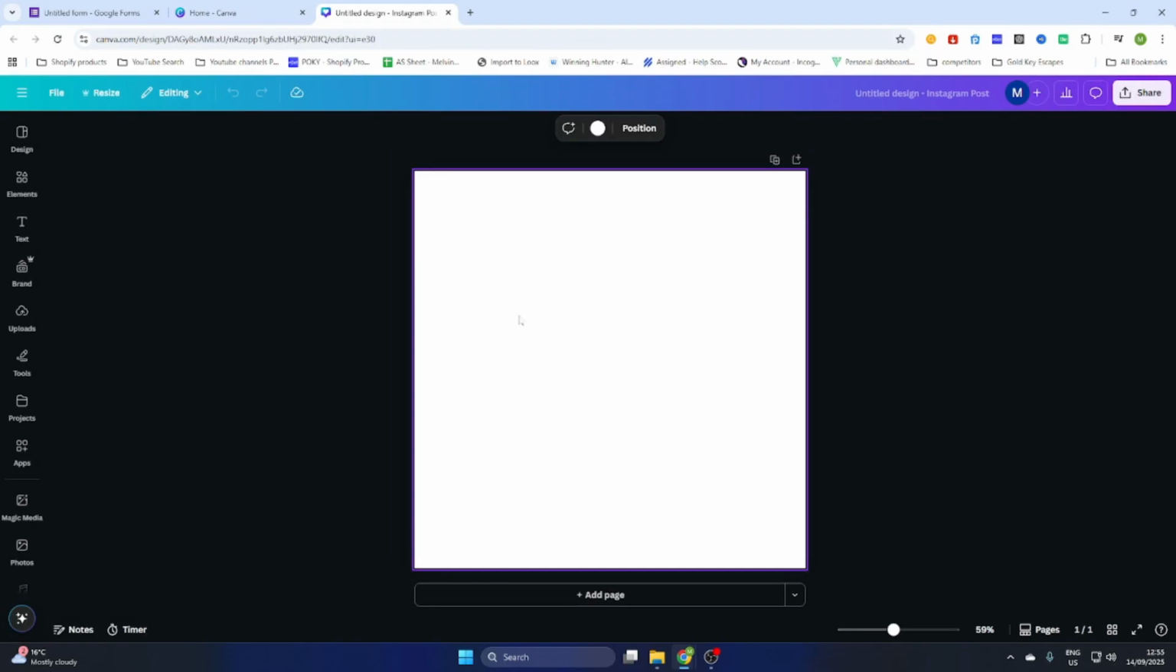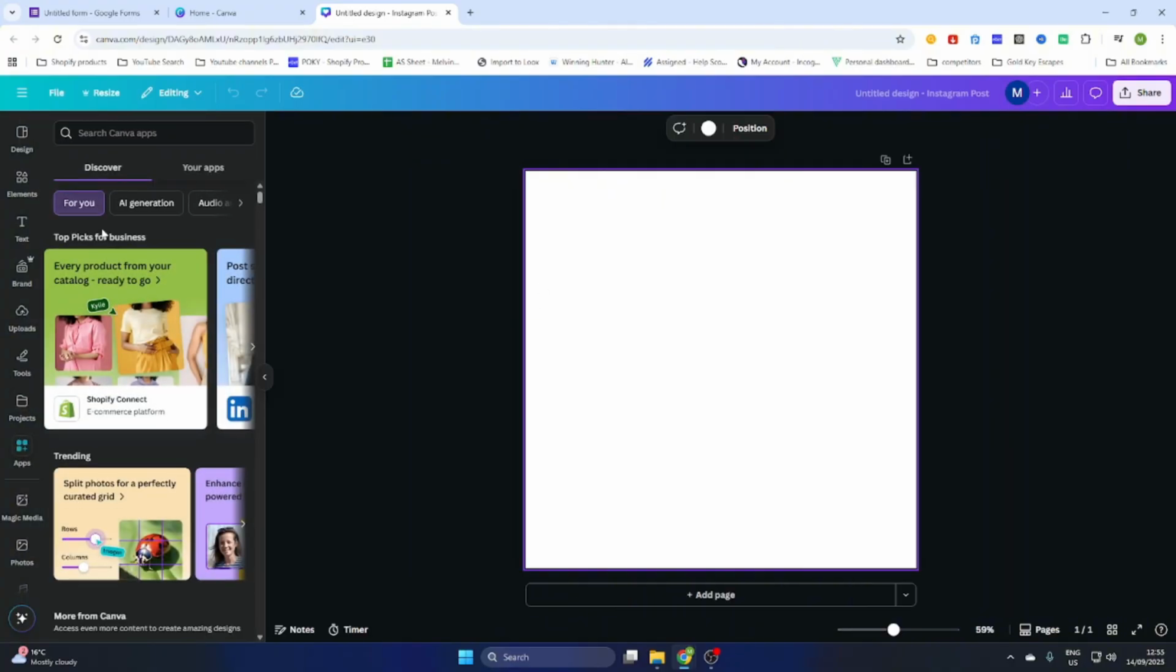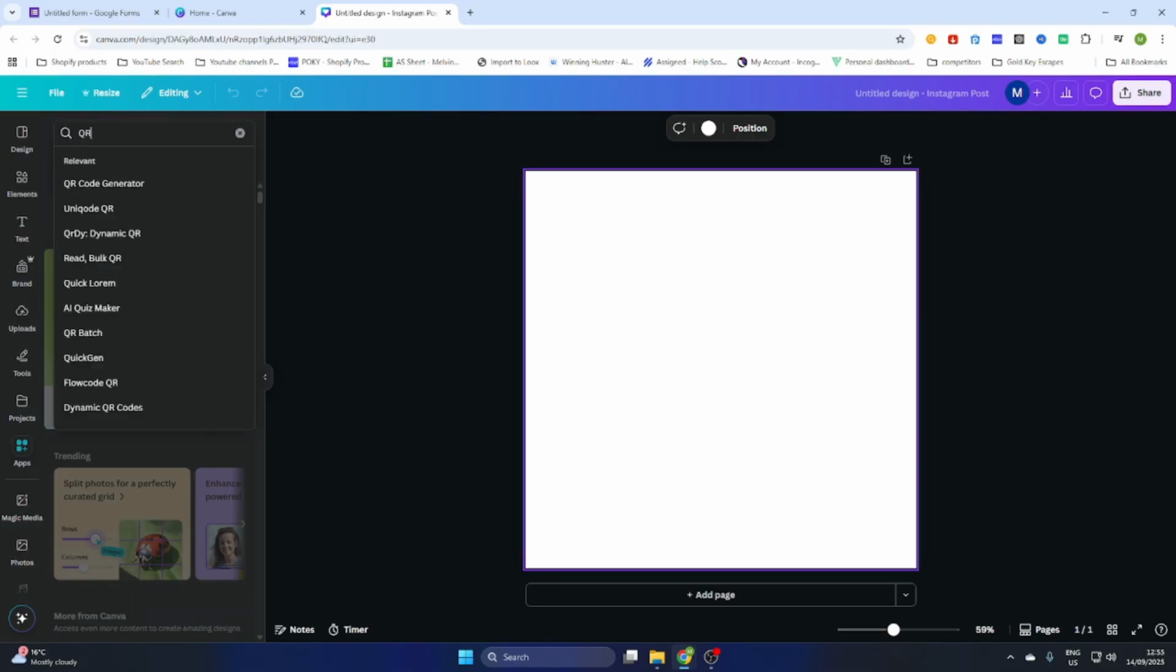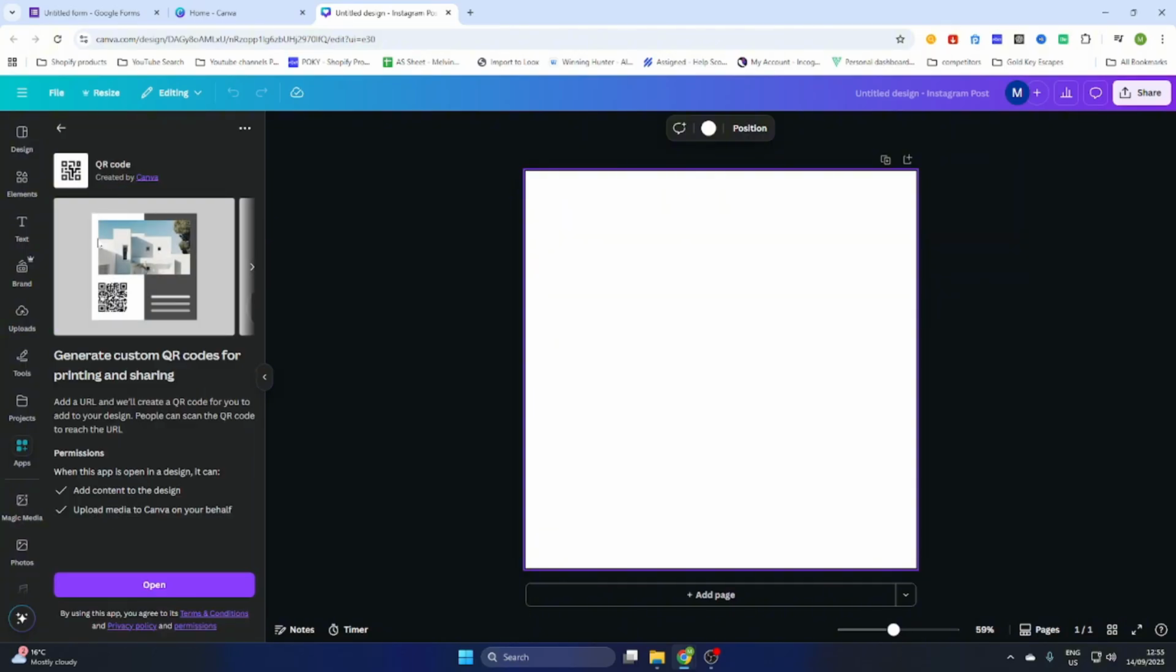So make sure this canvas is selected and then we will go to apps on the left side and select it. Here you will type in QR code in the search bar. Then you will find this app and we will select the app. Now once you have selected the app, then you can open it by clicking on this button down below.